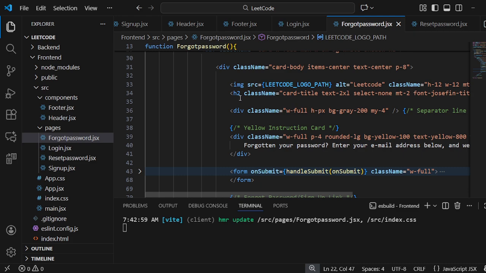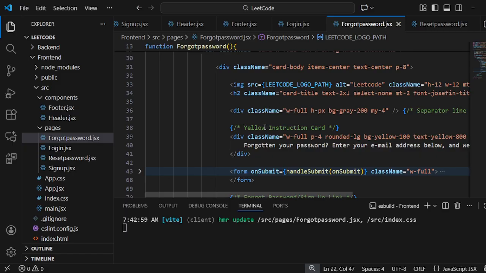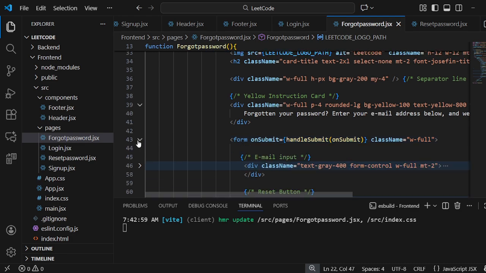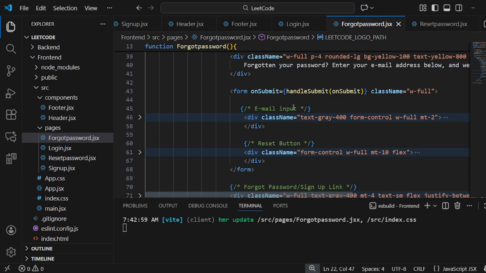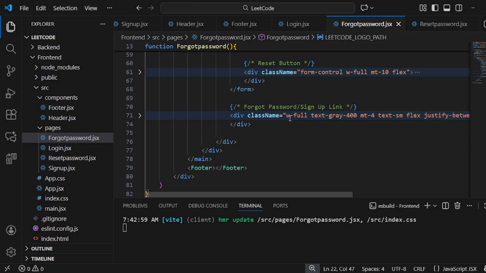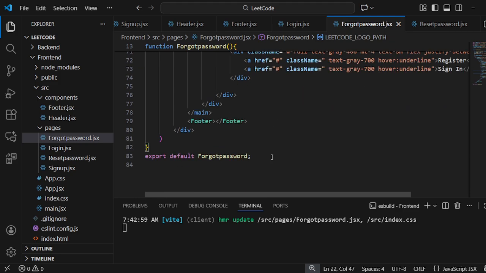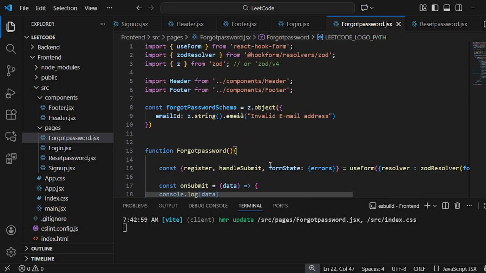Then after image and heading, we create a div for the separation line. This is the separation line. And next we create a div in yellow for the instruction. Inside form we create an email input field and a reset button. And after that we create two links, first for register and second for sign in. That's all for forget password.